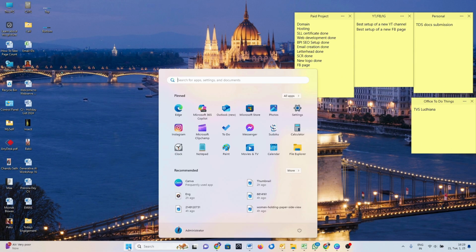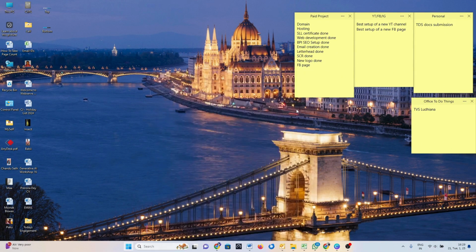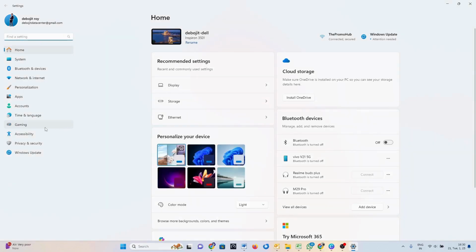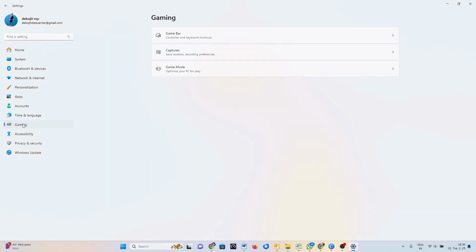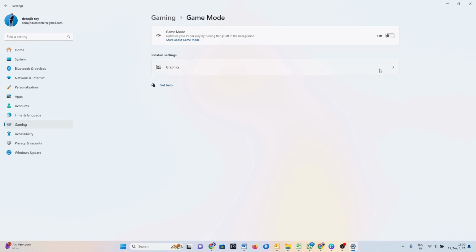1. Open the settings page. 2. Select Gaming. 3. Click on Game Mode to toggle it on or off. This simple tweak helps optimize your system based on your usage.